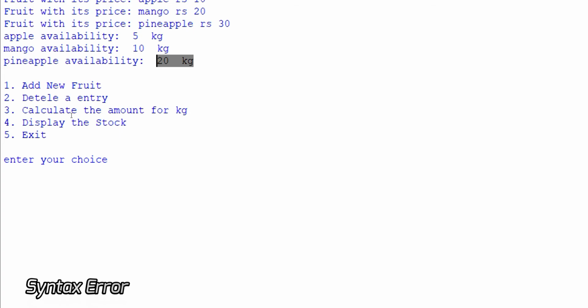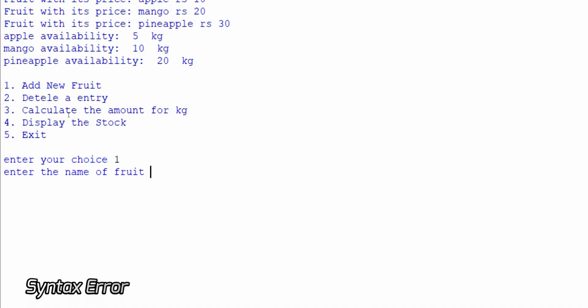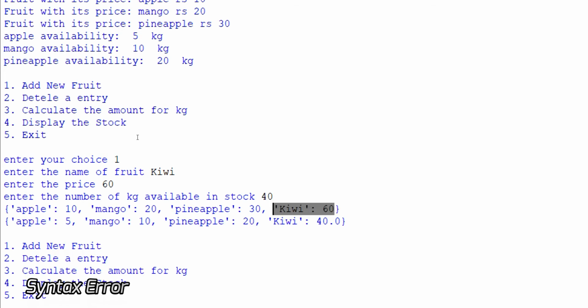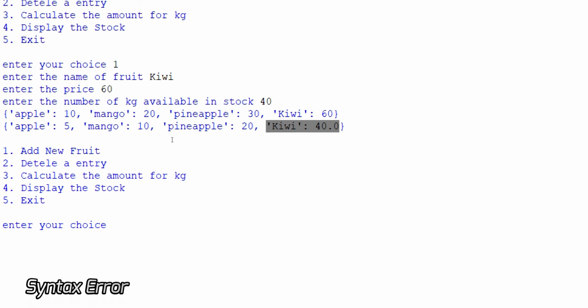So let us just try now to add a fruit. I'll select one. It is asking me to enter the name of fruit. Let's go with kiwi. It's asking me for price. Let's give it 60. Enter the number of kg available. Suppose I have 40 kgs available. My kiwi got added, and this is representing the price of the kiwi, and this is representing the availability of the kiwi fruit. Now, this is what I mean by a dictionary.